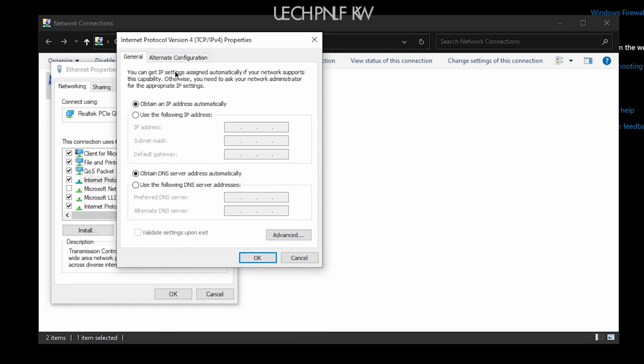Now you want to make sure that this is on obtain an IP address automatically, and this one is on obtain DNS server address automatically. So if it was on use the following IP address, just click on this one, and if it was on this one, just click on this one. So let's get right into the next method.